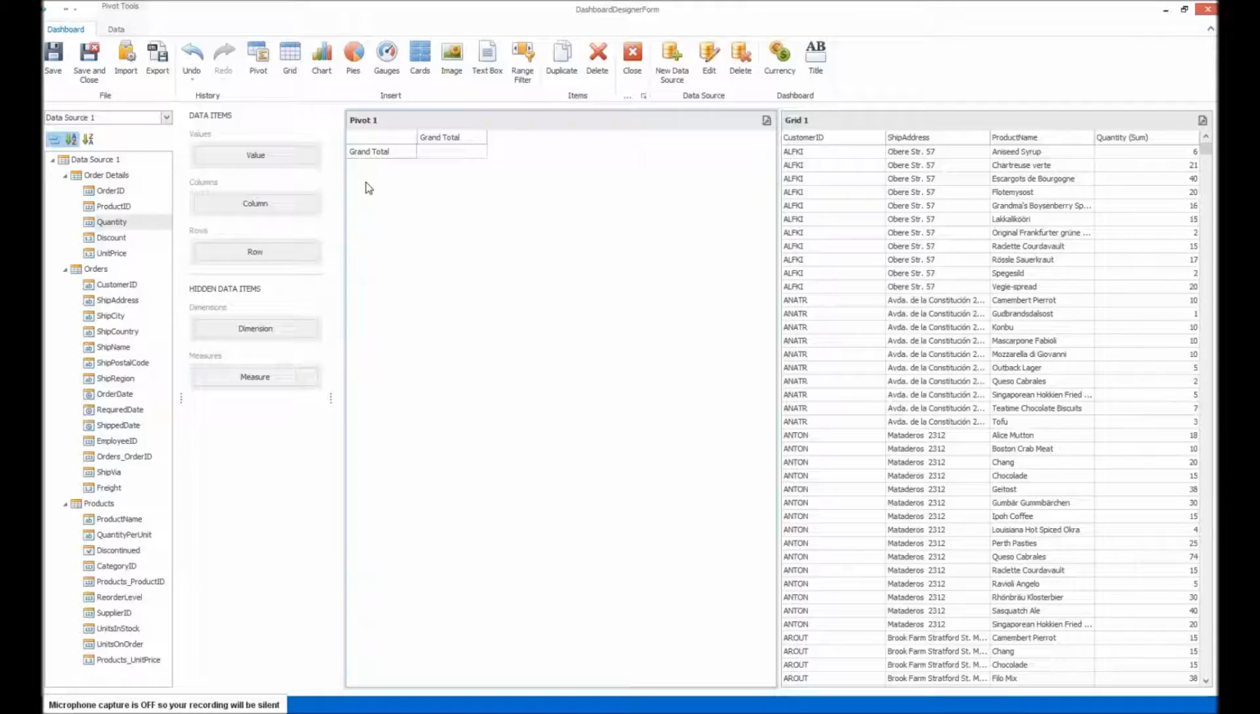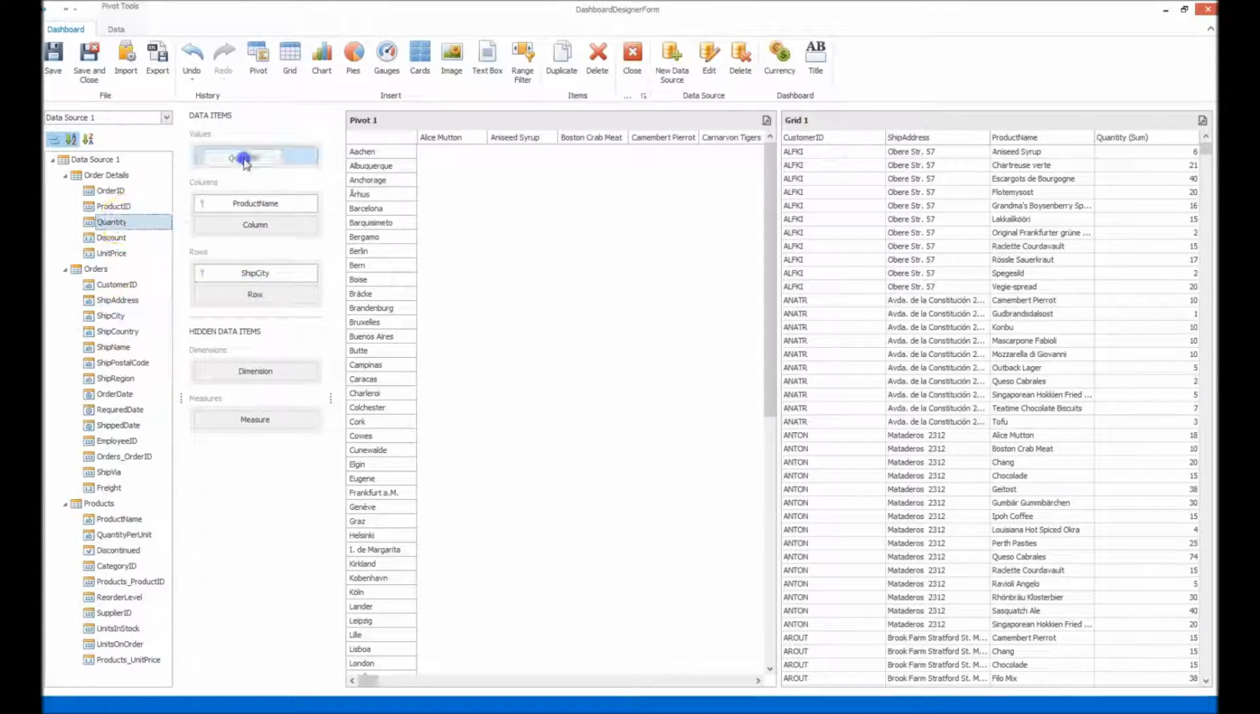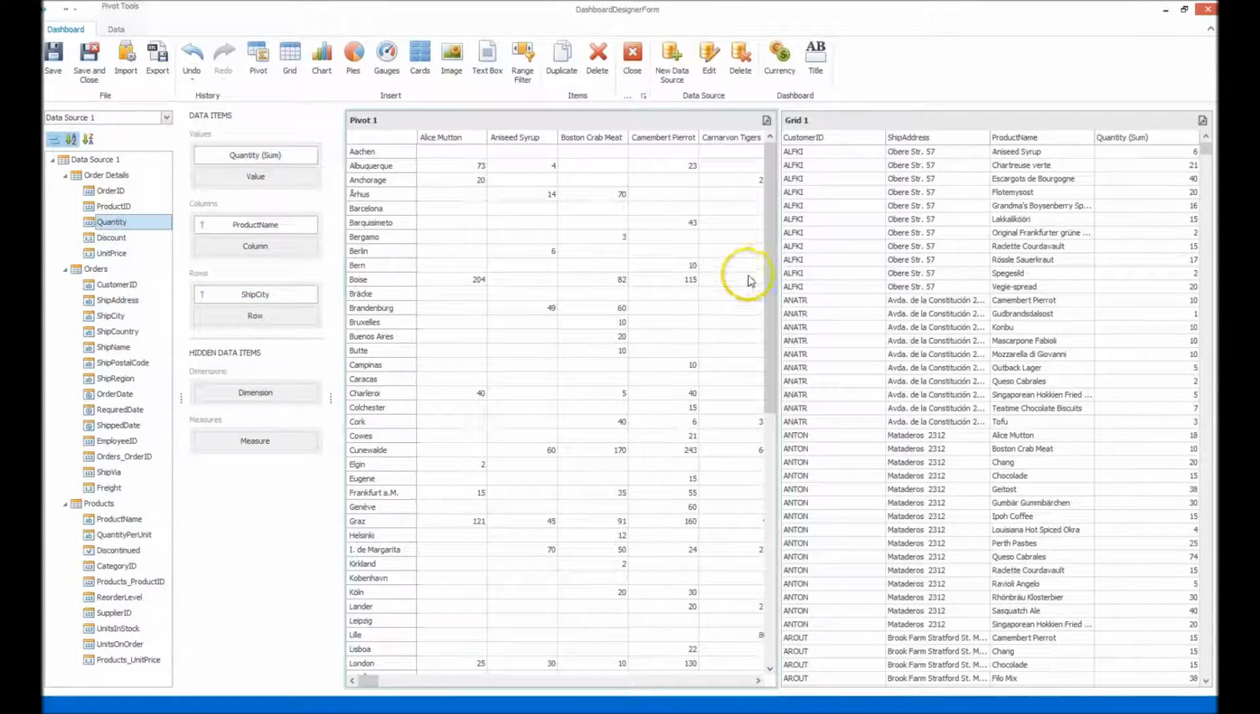In this case, let's drag the product name over to the column slot, and you'll see that the column is automatically set up. I'll add a row using ship city, and you'll see that it is added. For the value, I'll add quantity. You'll see that now we have created a pivot grid, detailing the number of each product delivered to each city.